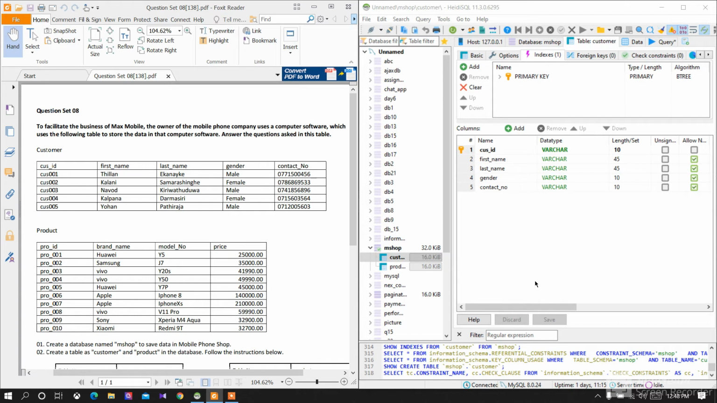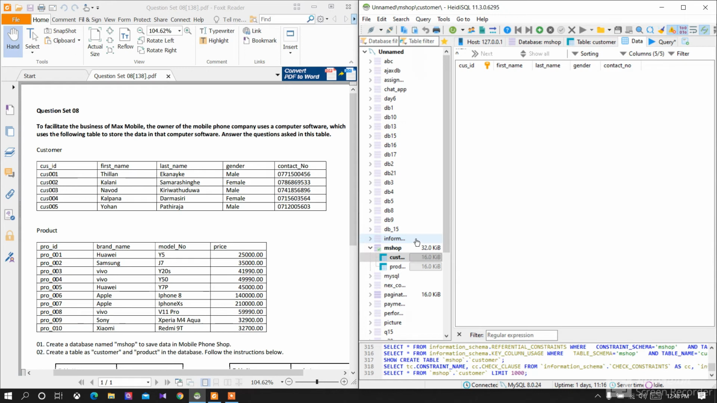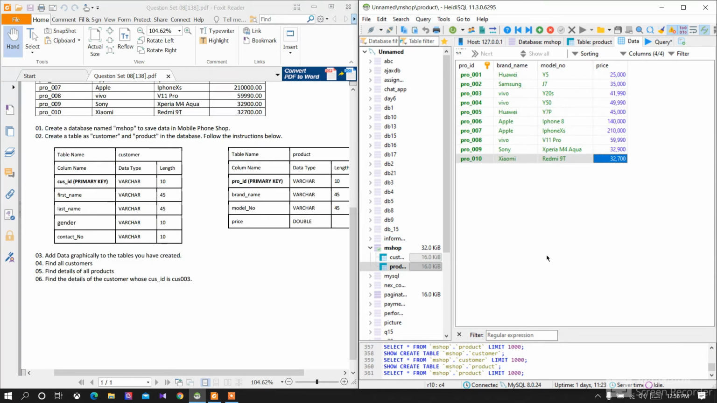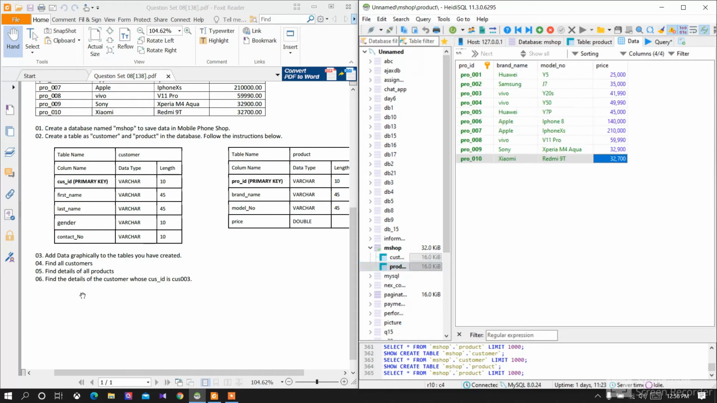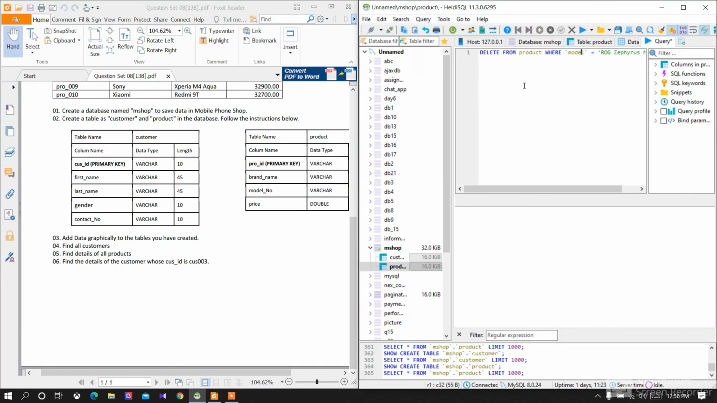Now I'm going to add the data into the tables. Okay, now I have entered the data into both tables, the customer table and the product table. And now let's move to the third question. I have to use queries here. I had to add the data graphically, and I have already done it.